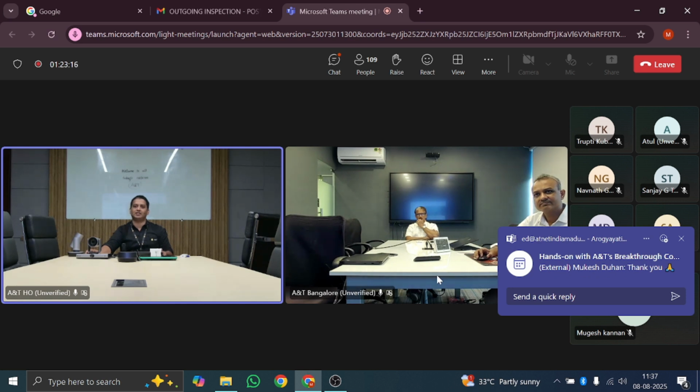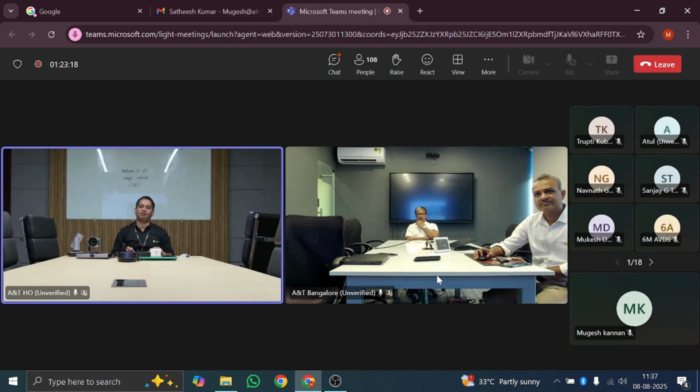Actually, the noise cancellation currently supports keyboard noises or any AC noises. So that kind of thing will be suppressed. Currently, if a cell phone rings, it will not suppress that. Maybe it comes in the future.